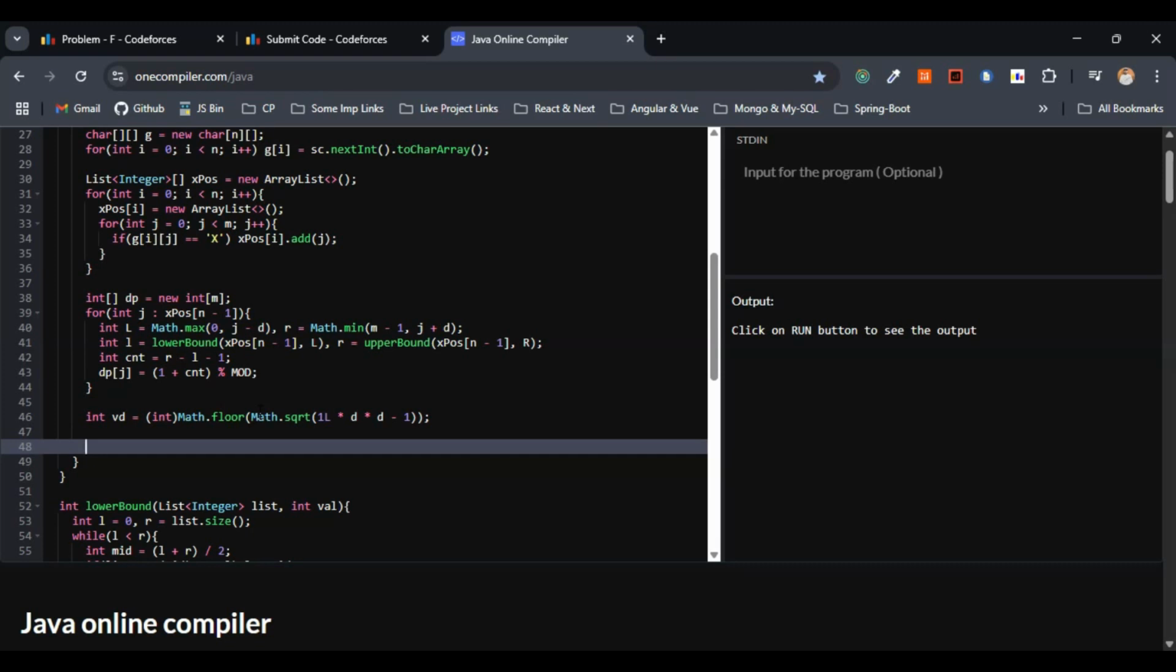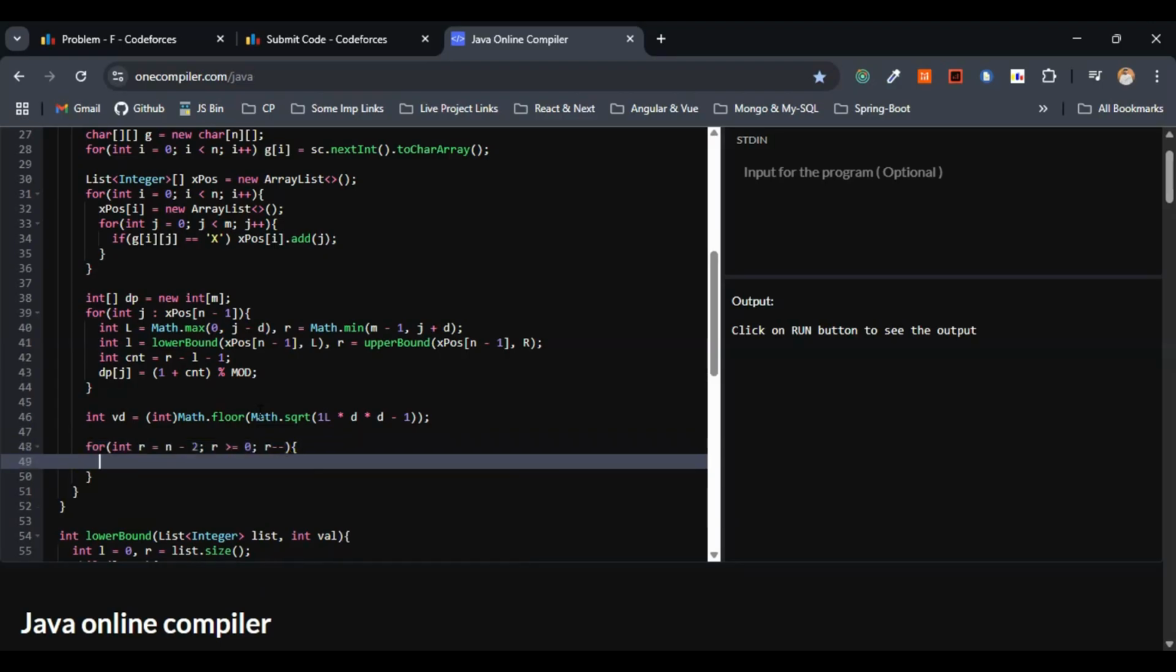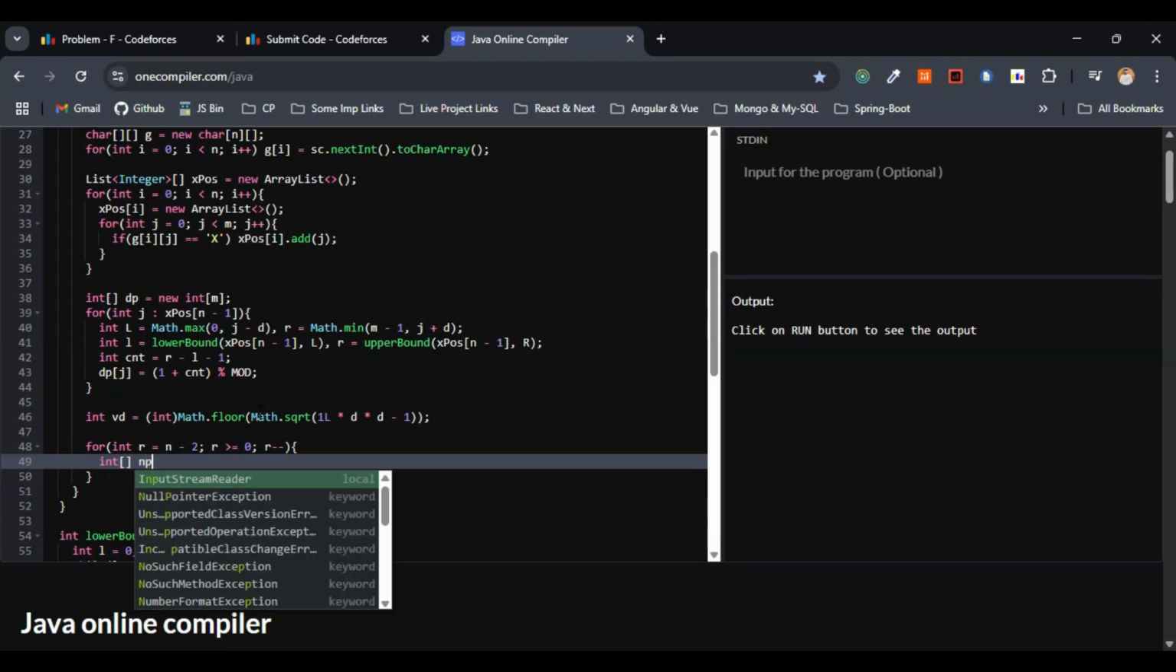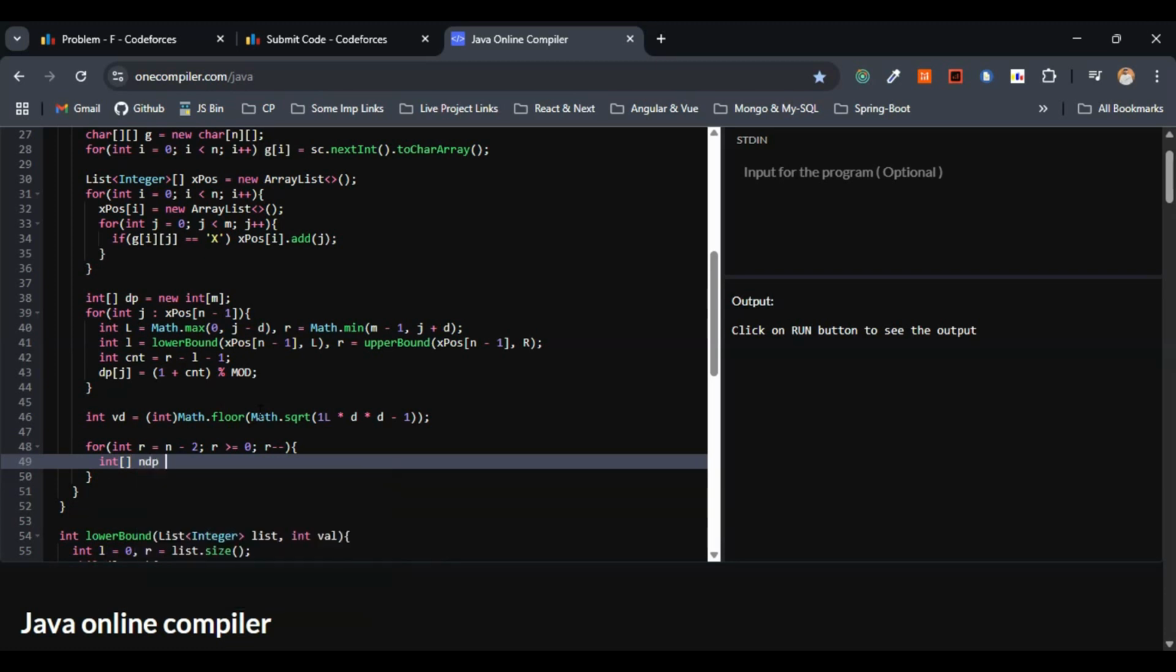So now we have to process each row from the bottom minus 1 to top. So we are going with the bottom up approach DP. So let's go with the iteration quickly. Here I'll just write for int r equals n minus 2, r greater than or equal to 0, and let's decrement r, nothing but r minus minus. Within this for loop, let's create the new dp for the current row. So here int new dp, I'll just go with ndp for the new dp variable name, which will be new int of m.